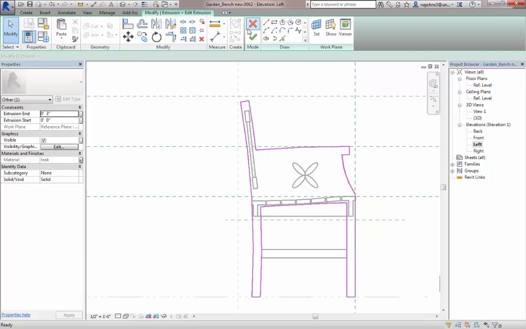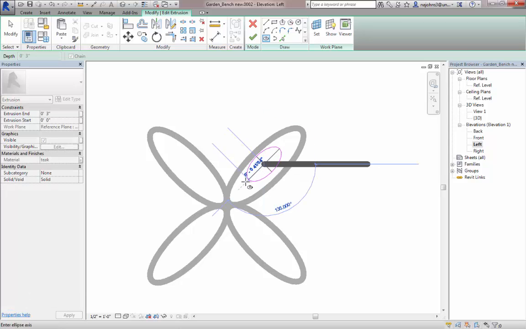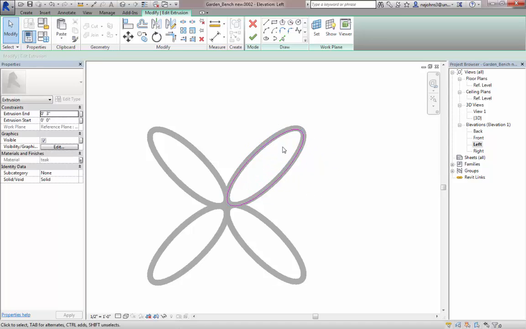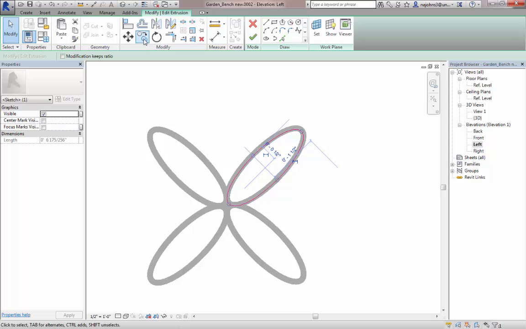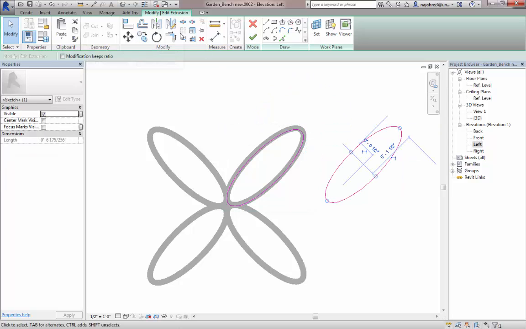And then I'm going to edit extrusion, and then I'm going to make an ellipse. And I'm going to click somewhere in the middle here, trying to mirror the one I made on the other side. That looks very close. So I'm going to try and line those up. That looks about right. So then I'm going to use the copy tool and copy and paste another one.